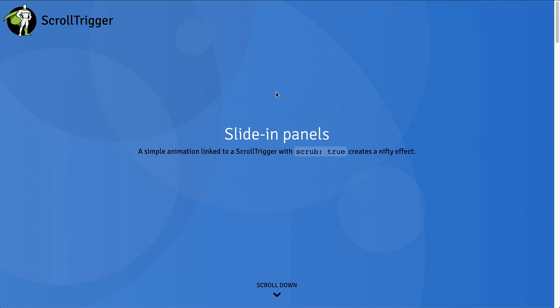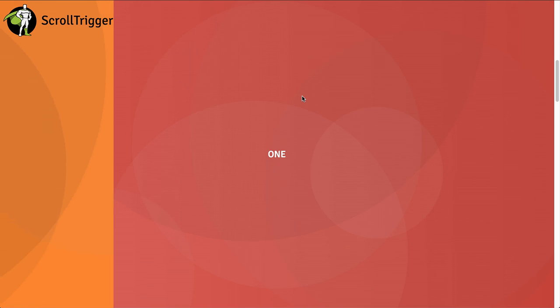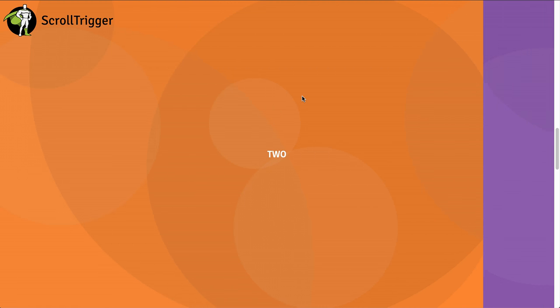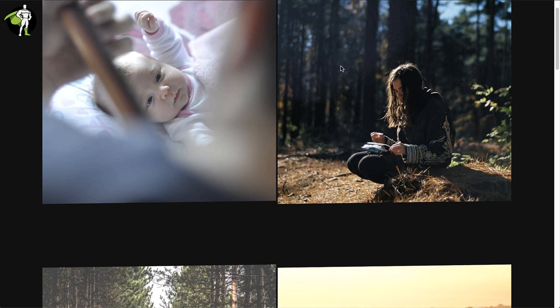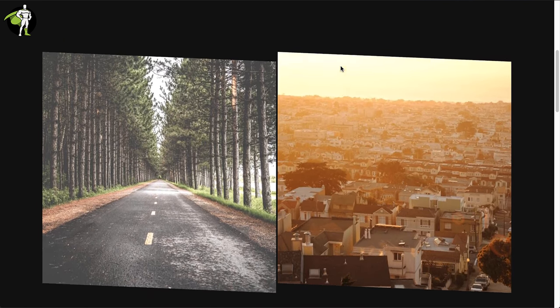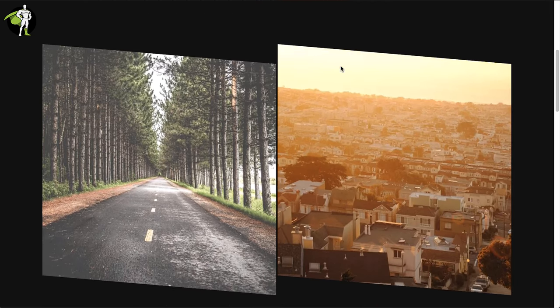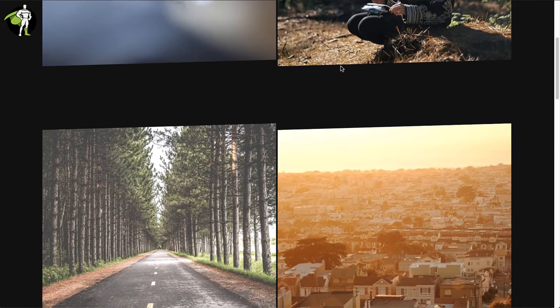And then we also have this slide-in panels example where as I scroll down, you can see that it gets pinned and then another section comes in from the left, another one from the right, and then finally from the top. We also have this one where ScrollTrigger tracks the velocity of scrolling and we've linked that to the skew of these images. So the faster I scroll, the more they get skewed.